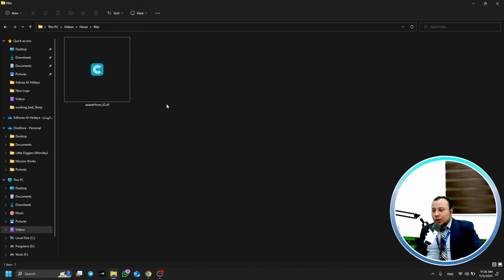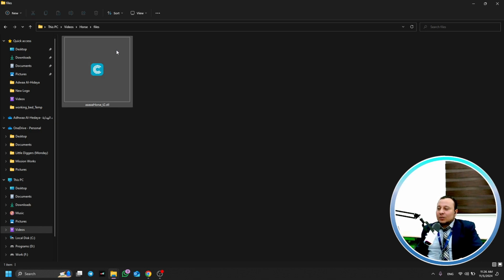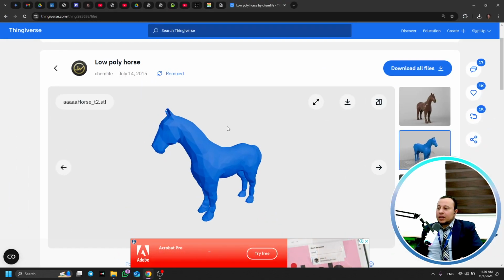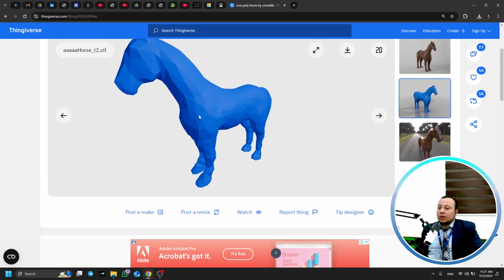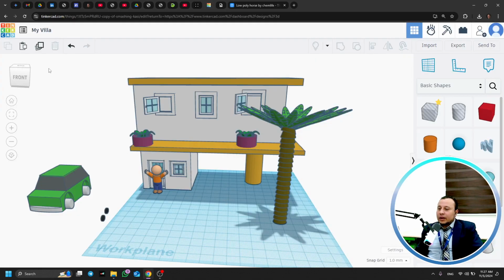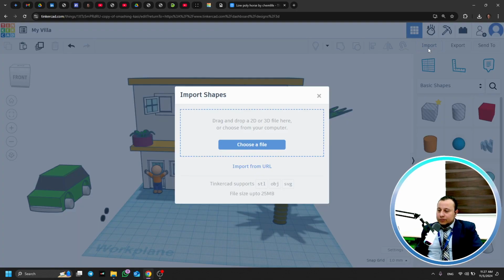Now, I'm not going to show you what's inside or how the 3D model looks, but we will import it immediately on Tinkercad. Because you already got this from Thingiverse, you already know how it looks. So go to Tinkercad and click import.